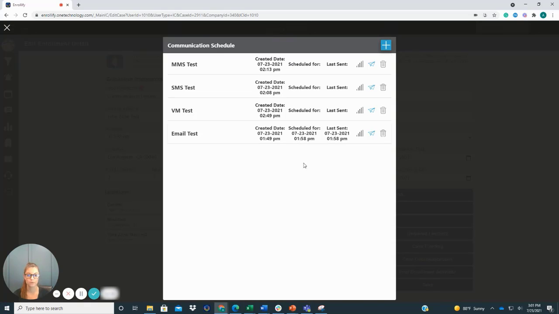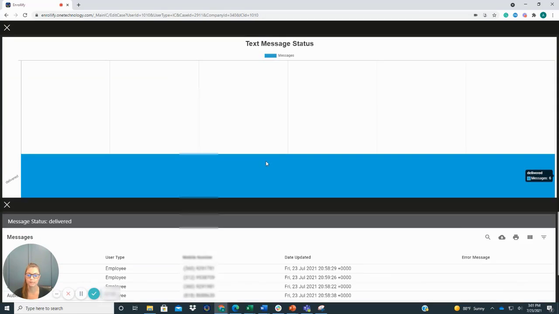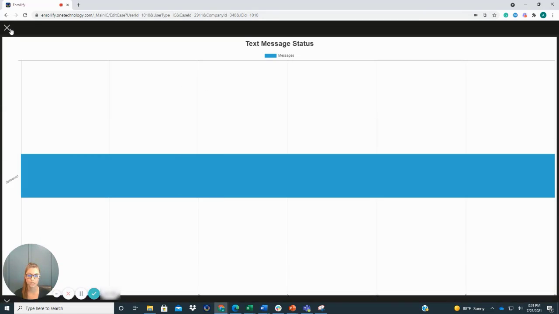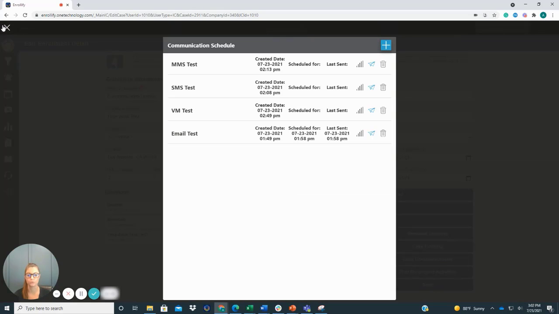And then the final piece of all these communications is the send statistics. So you can click into this bar graph and see whether or not the message delivered. So in this case, all 6 messages delivered. So you can click in and see whom all received the message. And if there was anyone who didn't receive the message, it would have a failed bar here so that you could click in and identify who received the message and who did not.